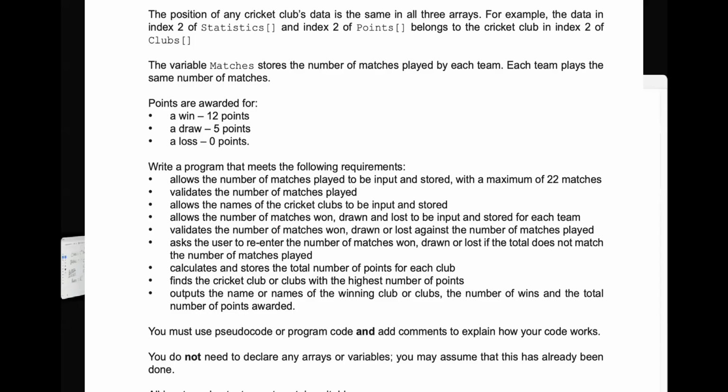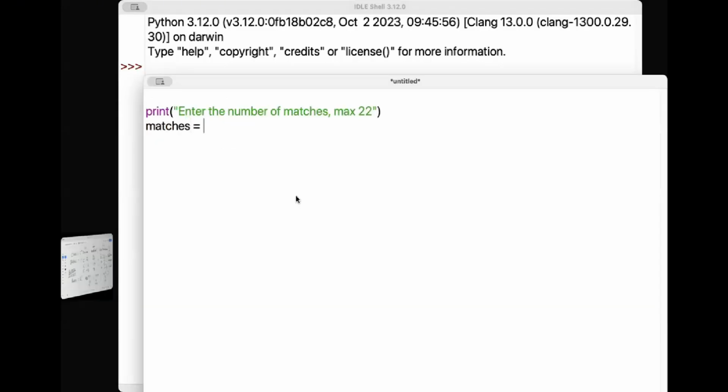Well, actually, we're going to get the input. So we'll do print, enter the number of matches, maximum 22. And then we'll do an input into that variable, matches equals input, and actually it'll be int input because it's an integer, and we'll just put a colon. We don't need to do anything else.